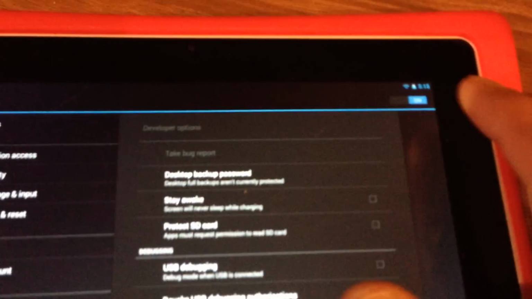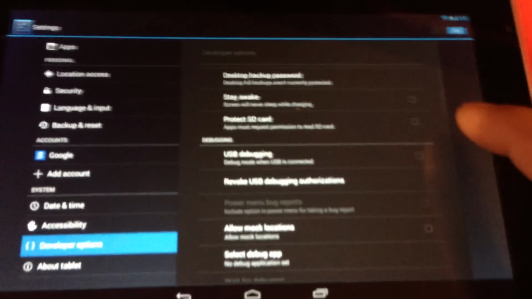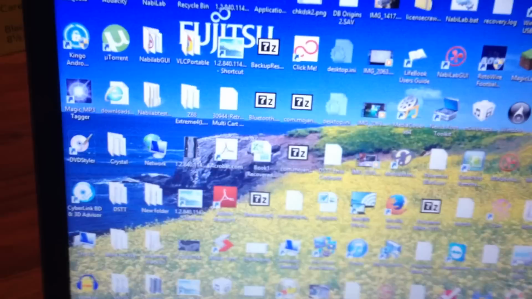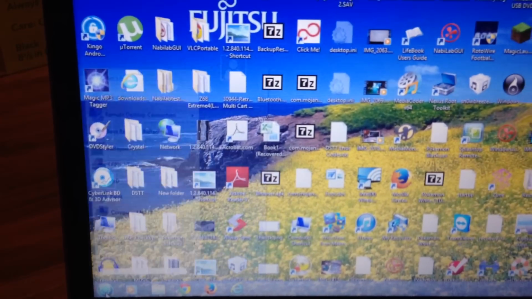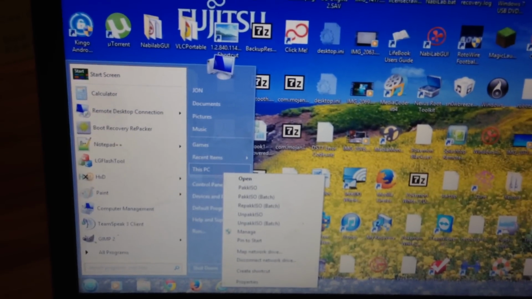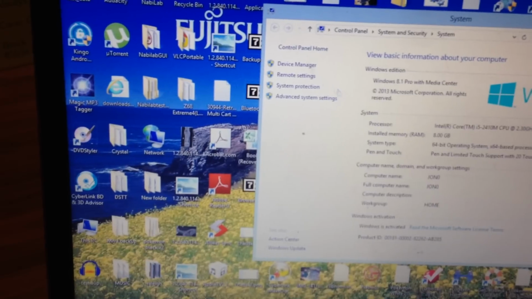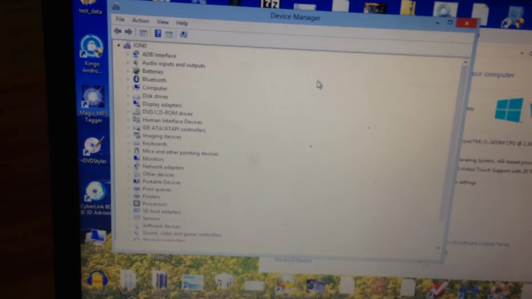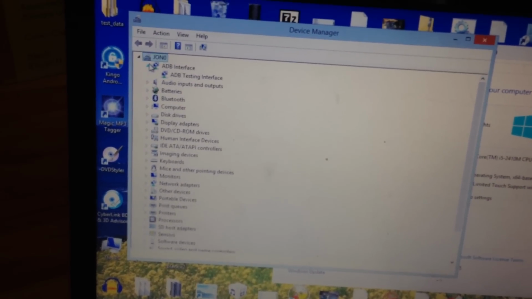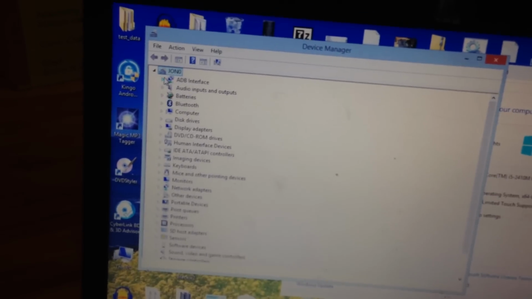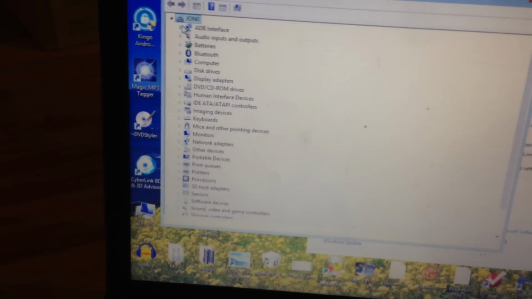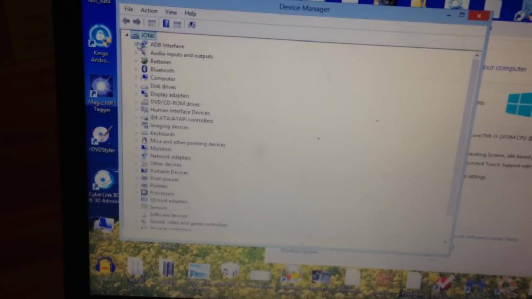Once in developer options, make sure it's on, and go to USB debugging and check the box. Select yes. You have your cable installed. Go ahead and open Device Manager and ADB interface should be showing up. If it's not, there's going to be problems. You'll also need to make sure that you have the fastboot driver installed. I'll go over that at the end.